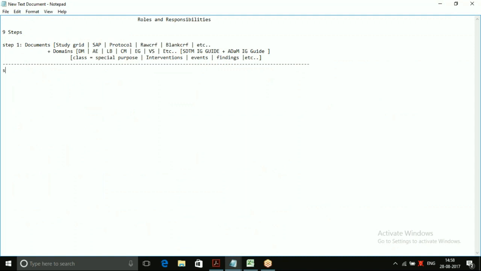Then coming to the next one, step 2. This step 2 is more powerful. In step 2, first of all we'll create the trial designs. It seems very easy, and it is very easy. It's a simple thing: trial design is nothing but trial related information only. That's it.